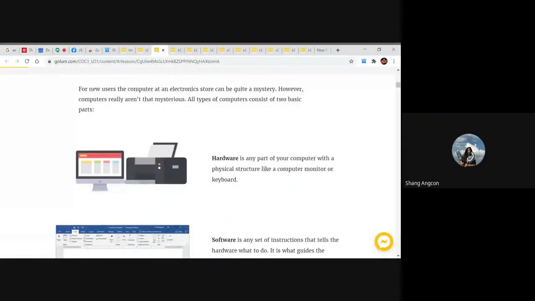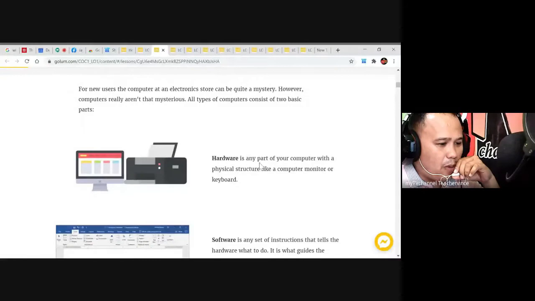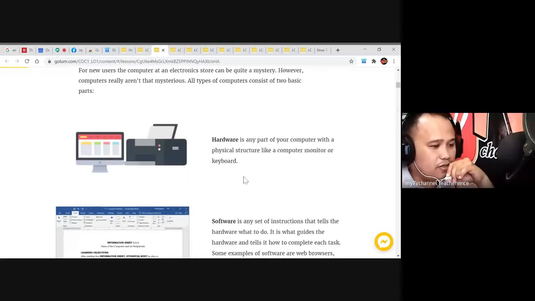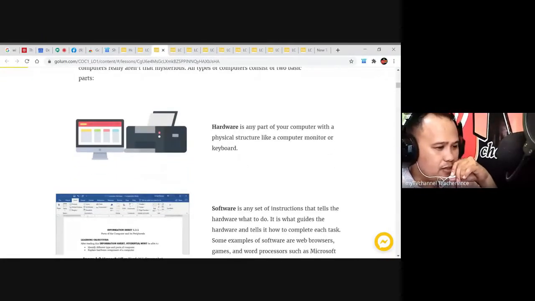Hardware is any part of your computer with a physical structure, like a computer monitor or keyboard. Basically, in a computer system, whatever you can see and touch, we call it hardware.